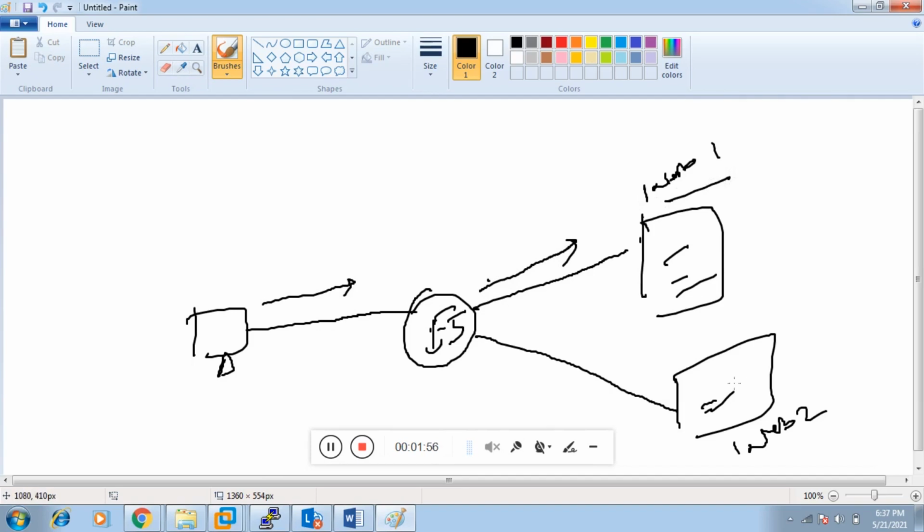There are many persistence methods available in F5. Commonly used are cookie, source IP and SSL session ID. But in this video we are going to discuss cookie persistence.